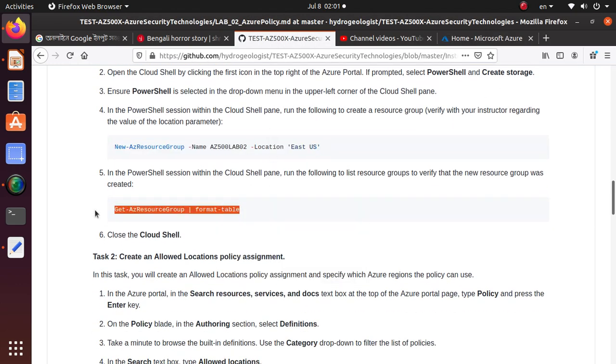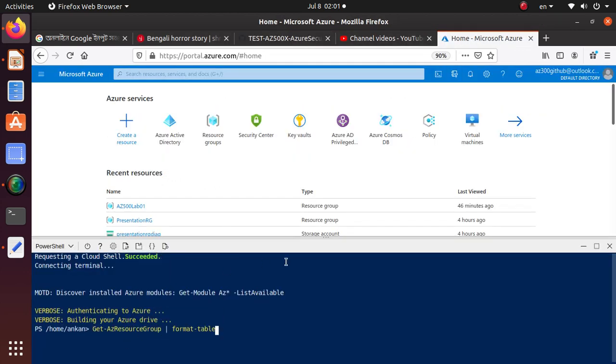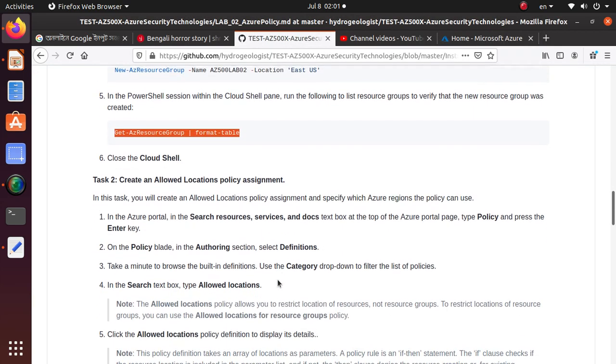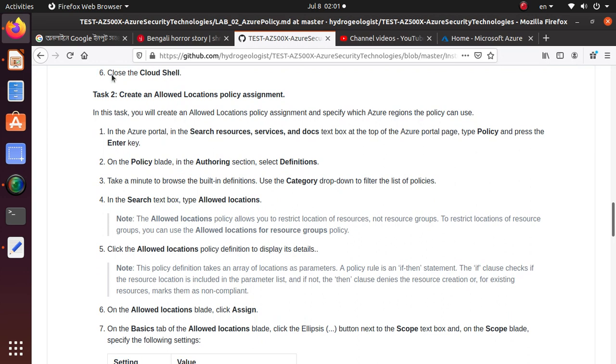And then if you run this command, Get-AzResourceGroup, and format it as a table, it's going to give you a nice output. You can see that resource group available to you. This is the resource group that we created in the previous command. So that's good, everything looks good. Now close the Cloud Shell.